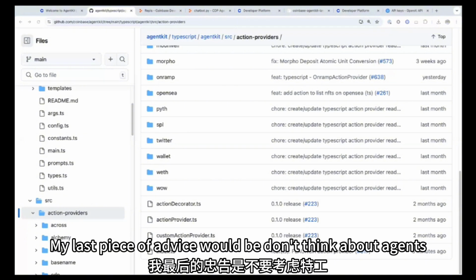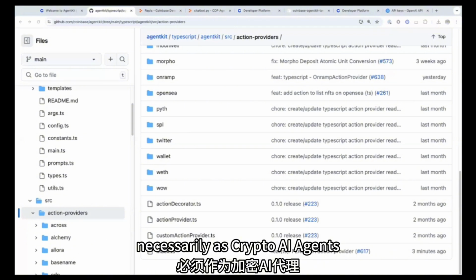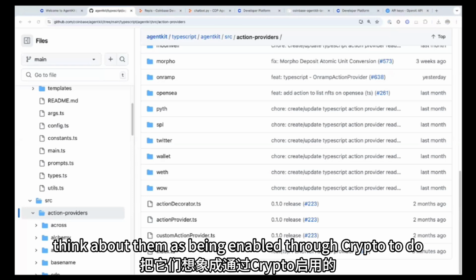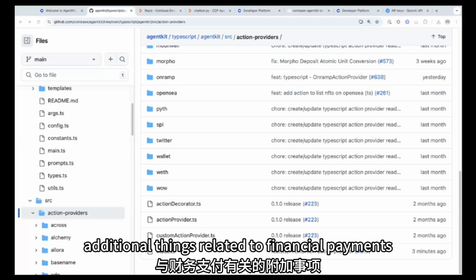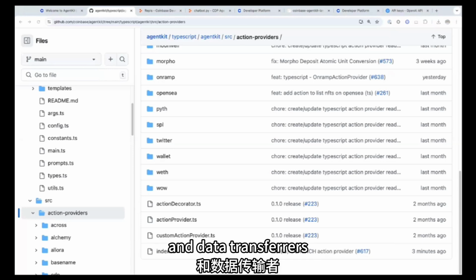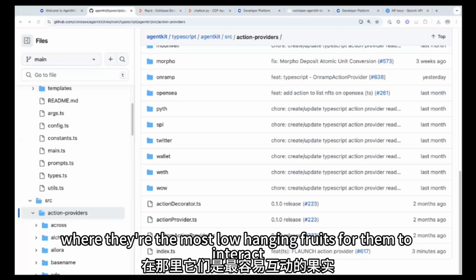My last piece of advice would be, don't think about agents necessarily as crypto AI agents. Think about them as being enabled through crypto to do additional things related to financial payments and data transfer rails. They can do all sorts of stuff within the Web2 world, and that's probably where the lowest-hanging fruit is for them to interact.